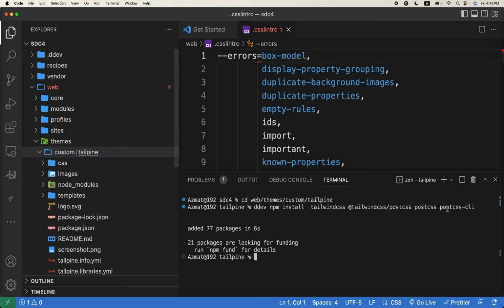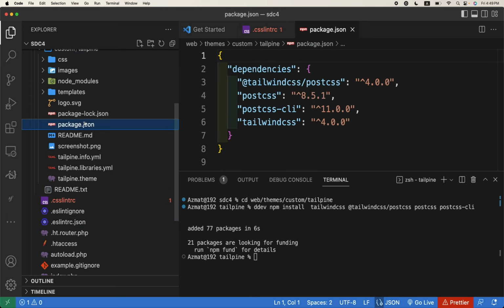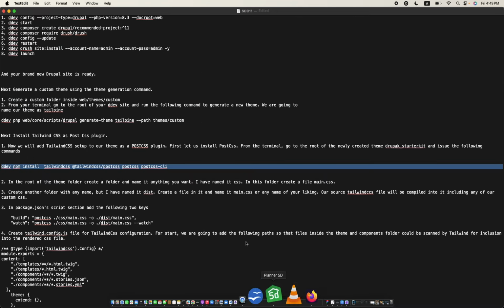What does this command normally do? Npm install. Anybody? Yes, it installs node modules. Exactly. It basically creates this package.json file. So you can see the dependencies are postcss, postcss-cli, and tailwindcss, right? The next step is, it doesn't have the scripts section. We will need to add that.